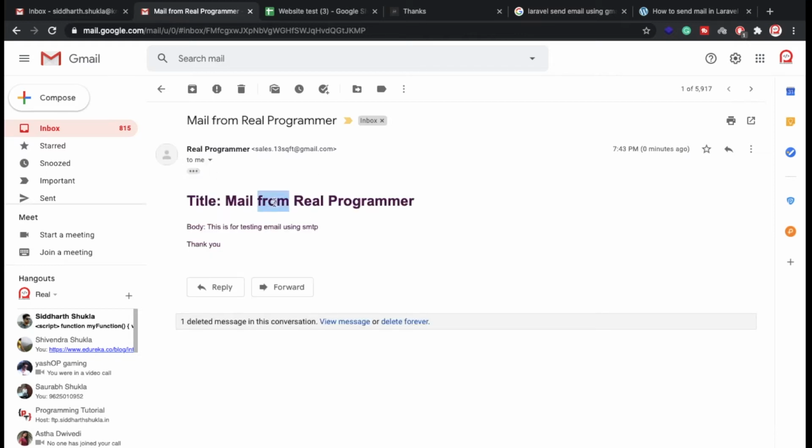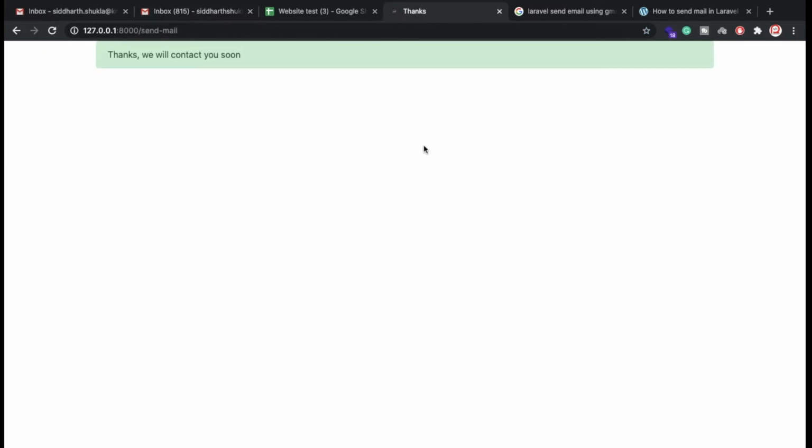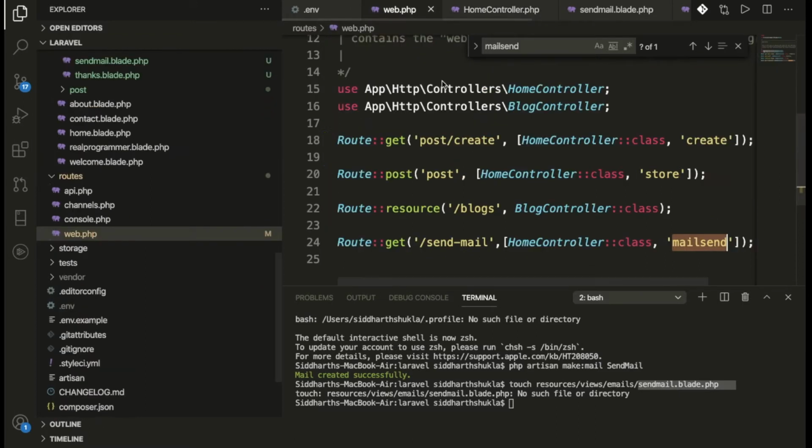So you can check here the title, the mail from the real programmer. This is basically the email we are getting. Now how is this working? I am going to show you. Just check here, we are passing some parameters in the URL, which is send mail. So now I'm going to show you every step. From routes I'm going to show you.